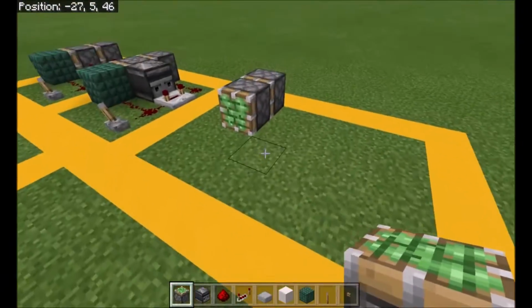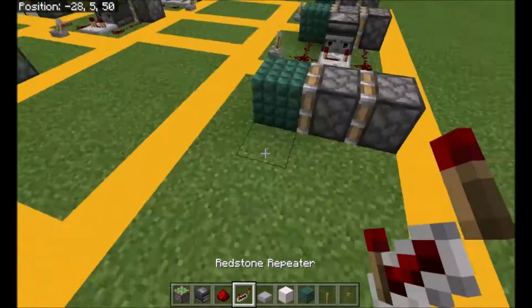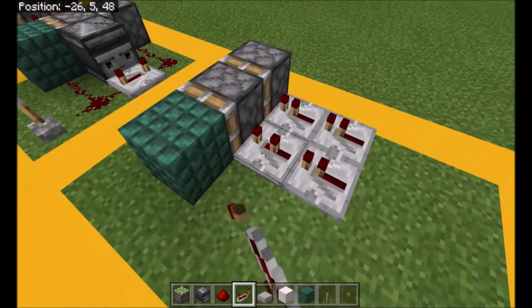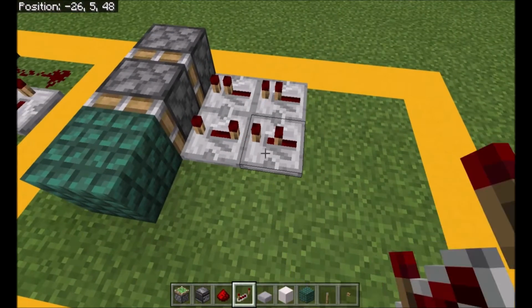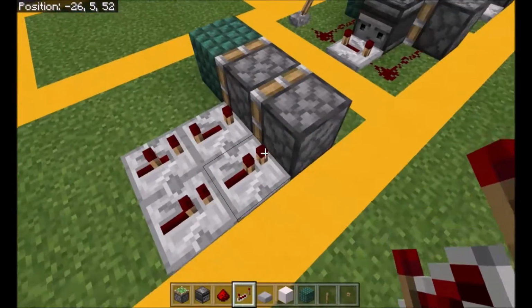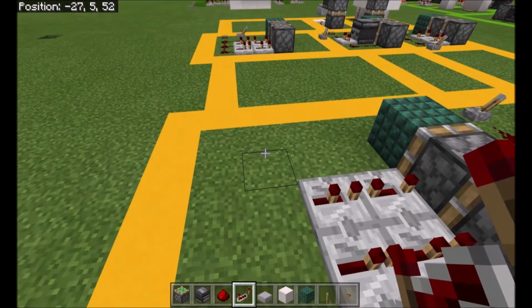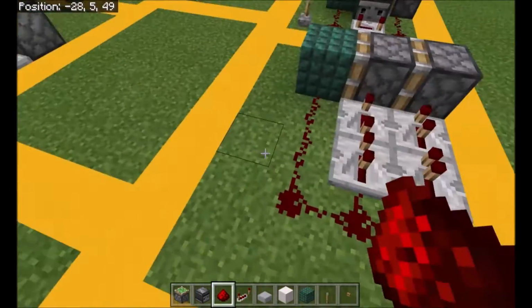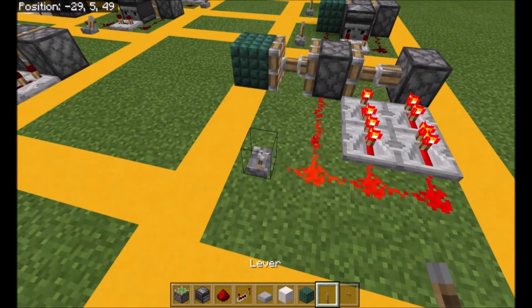Okay, well, it's like that, and then that goes there, and then you have 4 repeaters here, and it is 4 ticks like that, 2 ticks there, and then 2 ticks here and 1 tick here, and then you just link it all up with dust, and then it should work.